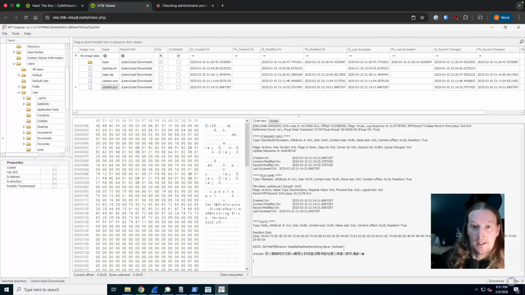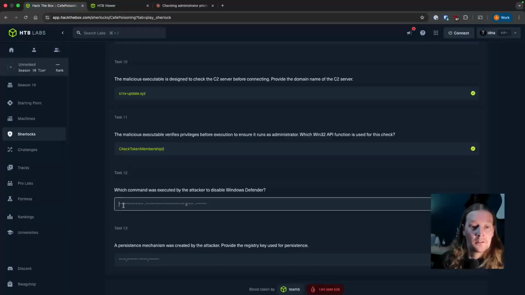And looking in the overview here, this is the text inside of that file. Set-MpPreference -DisableRealtimeMonitoring $true -Verbose. That is the PowerShell command to disable Windows Defender. Set-MpPreference is how you turn on and off various features within Windows Defender. So that's what that is doing here, disabling the real-time monitoring. So that is our answer for this.